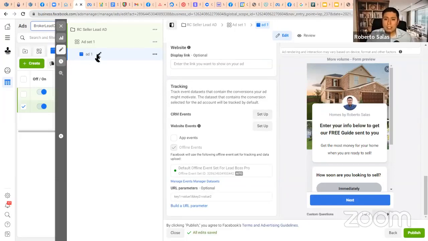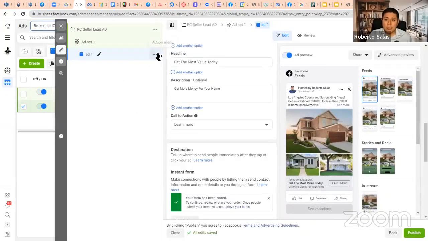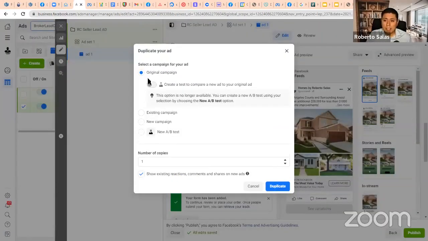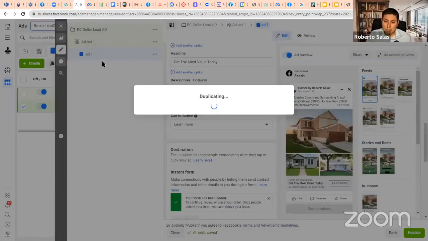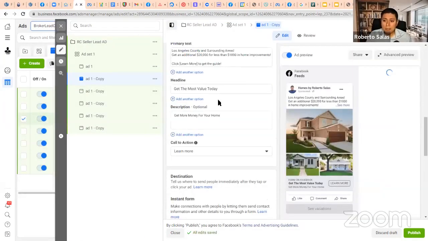Now, quickly, let's talk about different variations. So let's say we have this ad already, but we want to change a little bit here. Maybe we want to change a different creative. All you've got to do is say duplicate, and then you want to put everything under the original campaign. Everything is the same. How many copies do you want? Let's do 5 copies. So now you're going to have 5 different ads, and now you can change each different ad copy.